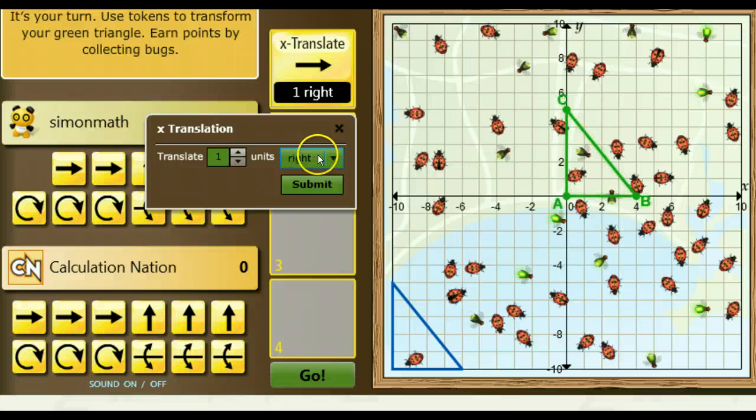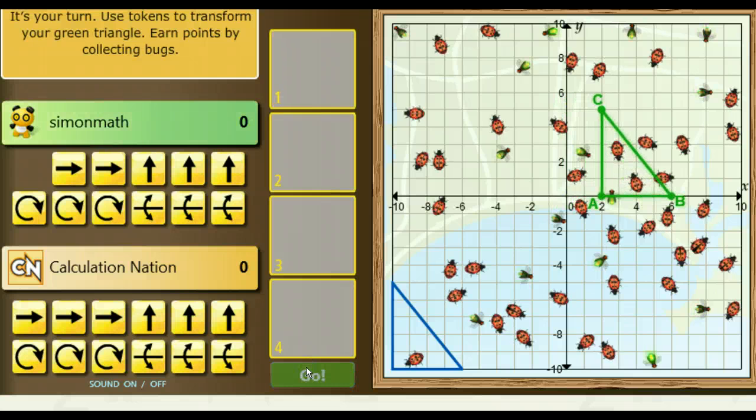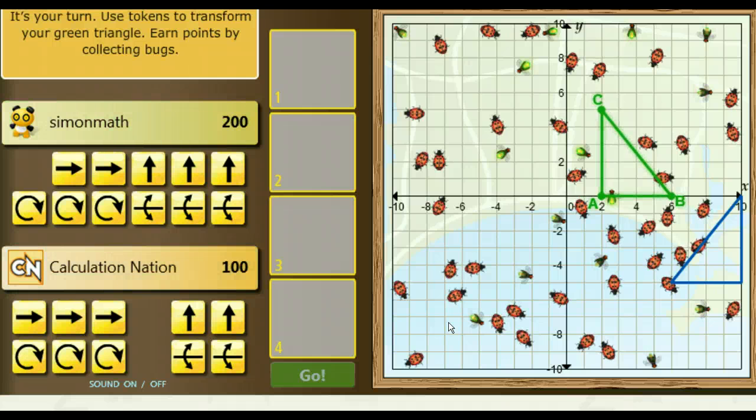I want to go to the right, that's correct. And I want to go 2 units, submit. Okay, I can add additional transformations to make a composite transformation, but that's fine, just that one transformation. It's going to slide to the right. It collects the ladybugs. And now my opponent, this blue triangle down here, is also going to collect ladybugs. And he did a composite of a reflection and a translation.